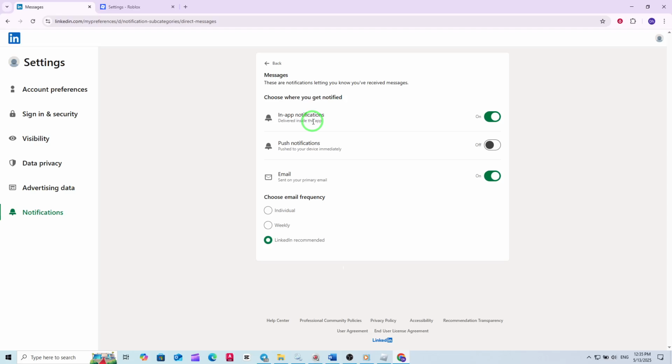If you ever want to customize further, you can always revisit the notifications menu and adjust your preferences for other categories as well. Staying connected on LinkedIn is crucial for networking and professional growth. By enabling in-app notifications for messages, you ensure that every opportunity lands right in front of you, exactly when it matters most.